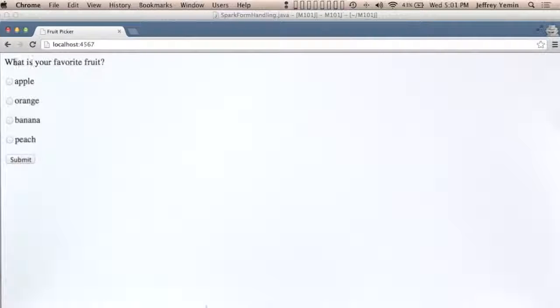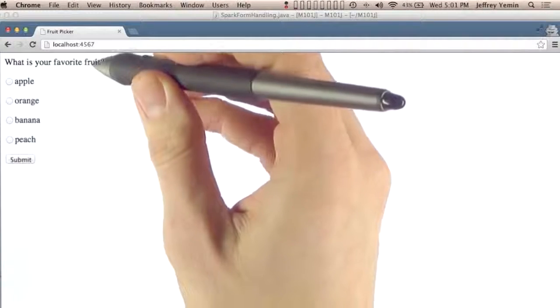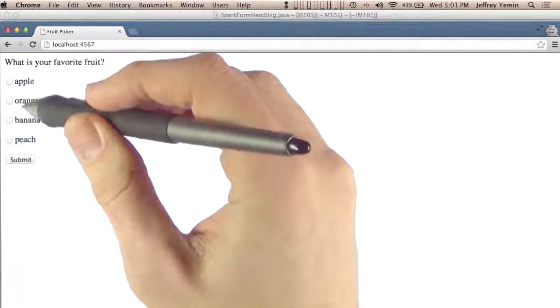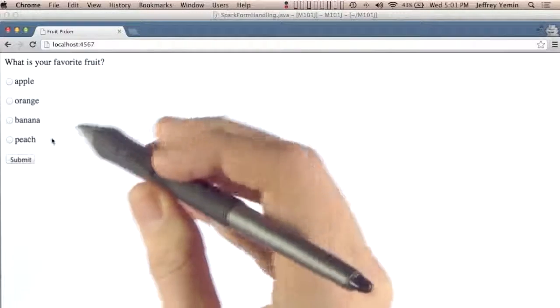I created an application already, and I have it running on port 4567, the default Spark port. And it's a very simple form. The home page presents a set of radio buttons letting you choose your favorite fruit. And the 4 choices are apple, orange, banana, and peach. And then you can submit.